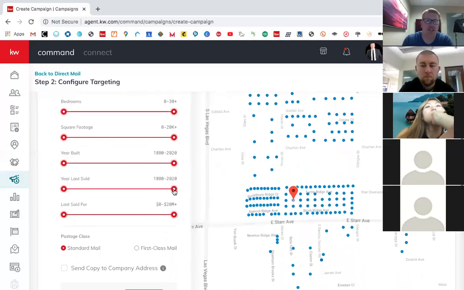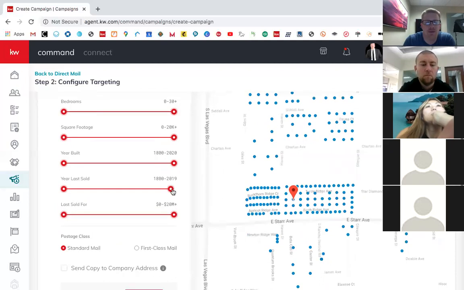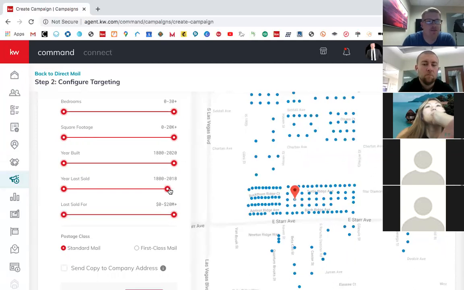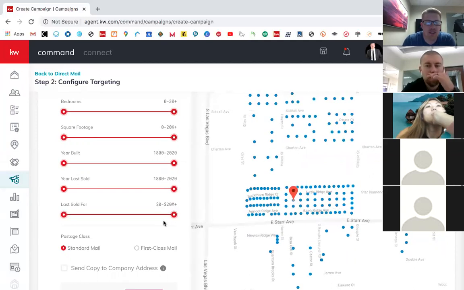So you can, for instance, if they just sold their house within the last year, maybe you don't want to send them the postcard. Maybe you only want to send it to people that have sold before 2018. And then you can select the price too.